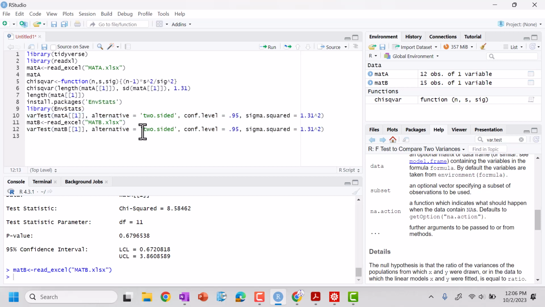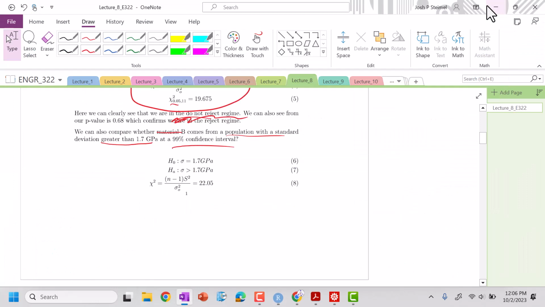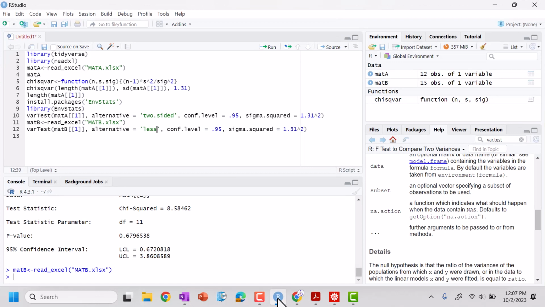We're doing an alternative. I believe it was less. Let's take a peek here. Let's pop it down. Greater than. See, that's always good to check. So greater than 1.7. So let's go ahead and, oops, excuse me. So let's do, instead of less, let's do greater.